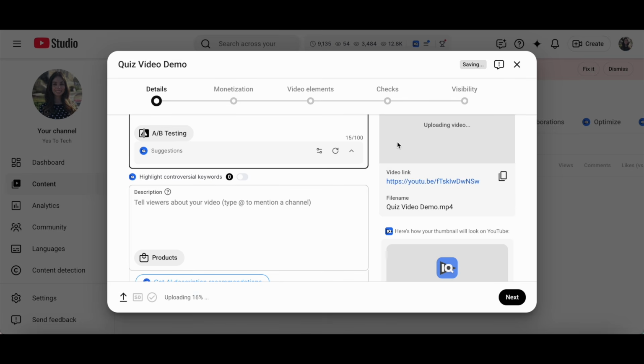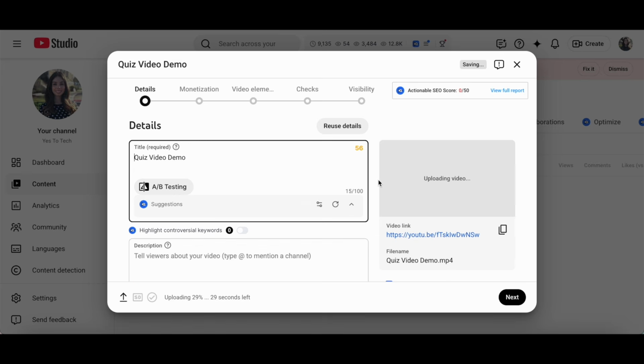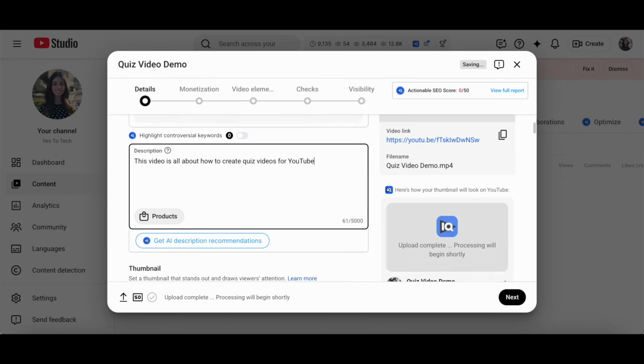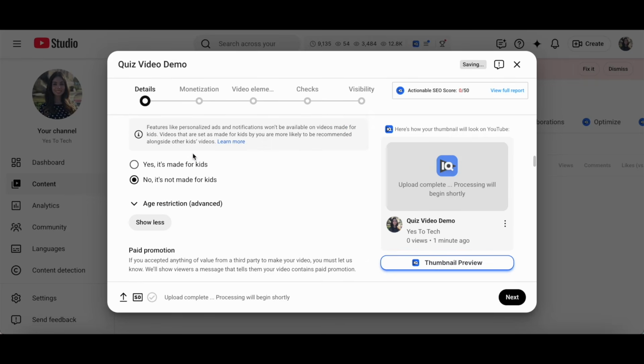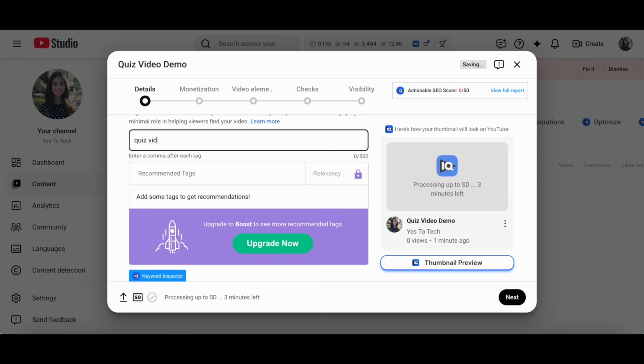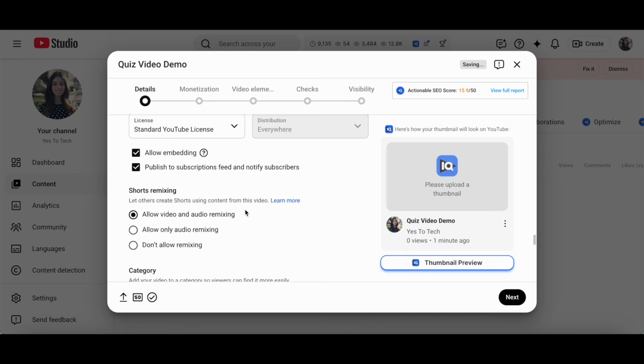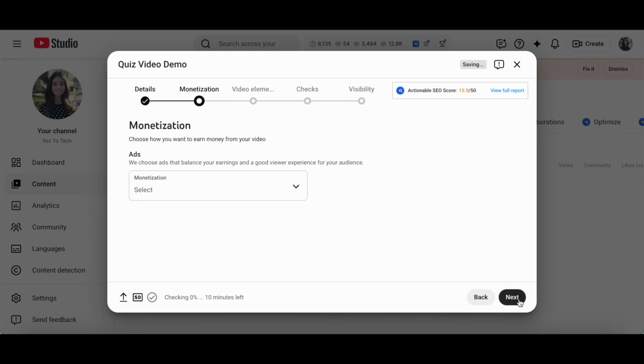Once that video has been uploaded, follow the steps you usually would to add the details to this YouTube video. This includes the title, description, such as this video is all about how to create quiz videos for YouTube, thumbnail, playlists, tags, such as quiz videos, and anything else you'd like to add. Then click on Next at the bottom.